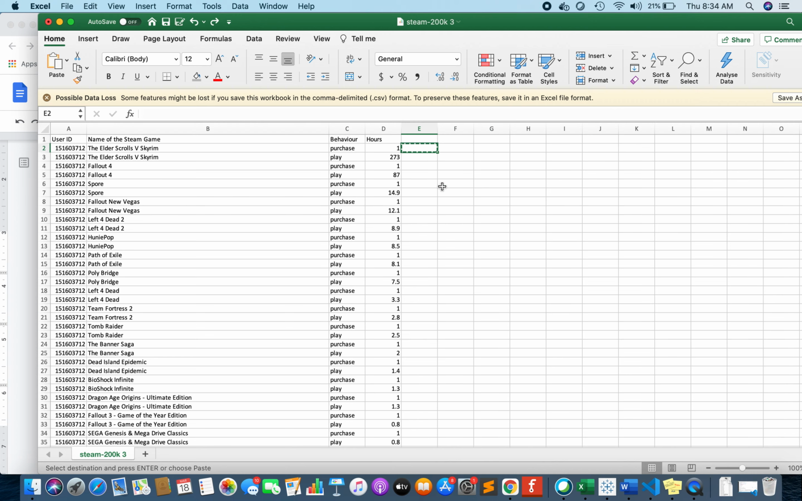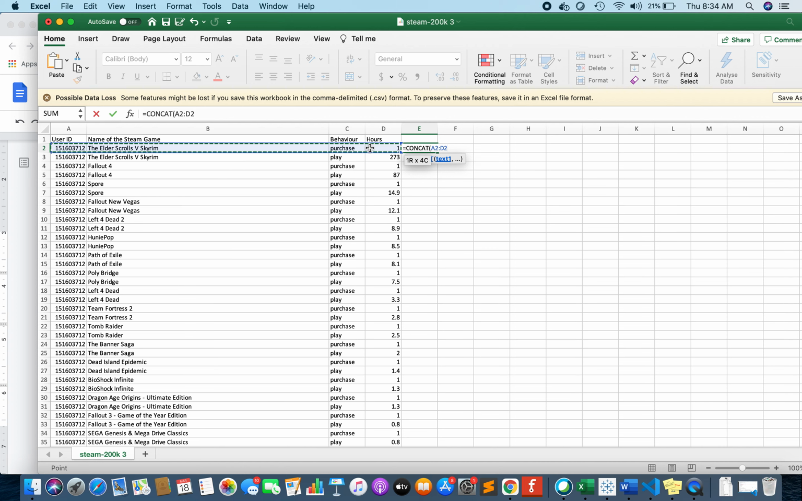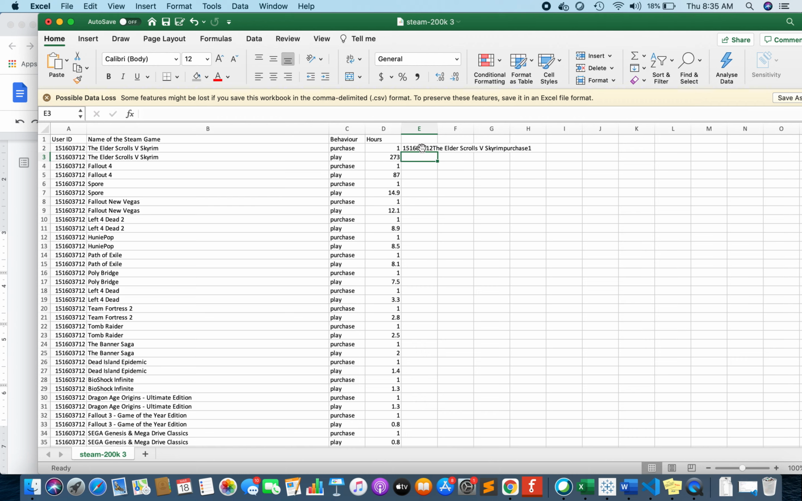So we are going to run a function here, okay? So let us first combine the data. I'm going to use this Excel function which is called concat. Or there's also a compatibility function which has the same behavior, which is called concatenate. So I'm going to use concat. And what I want to concat is these four columns. I want to concat the user ID, the Steam game, the behavior, and the hours. Okay, so what I end up with is a single value of all of them.